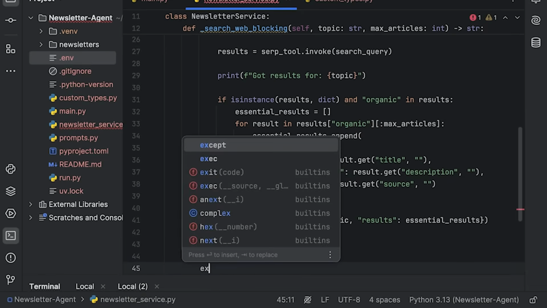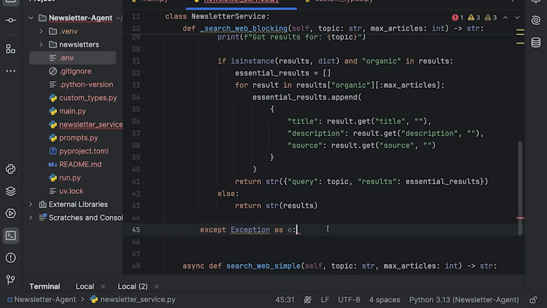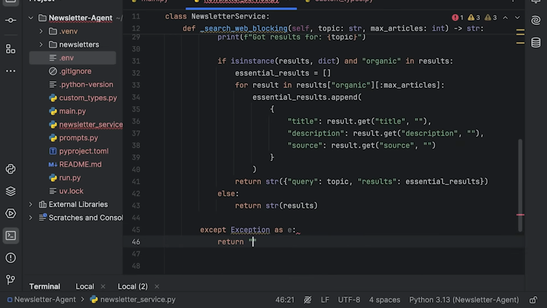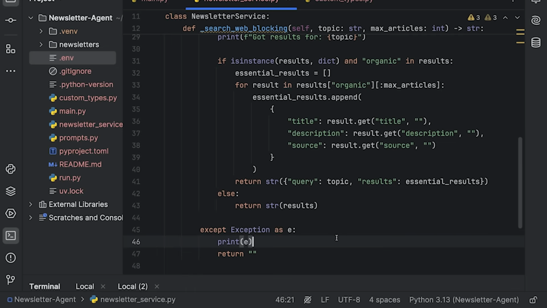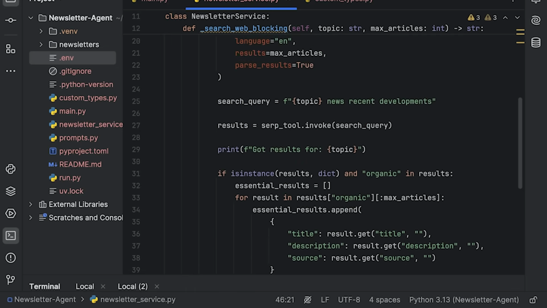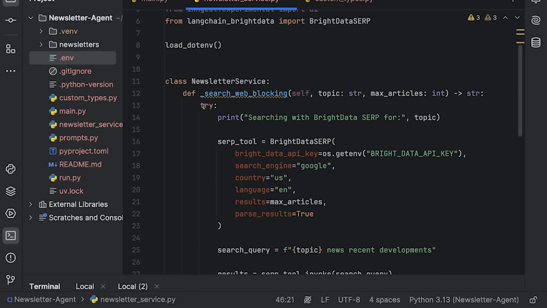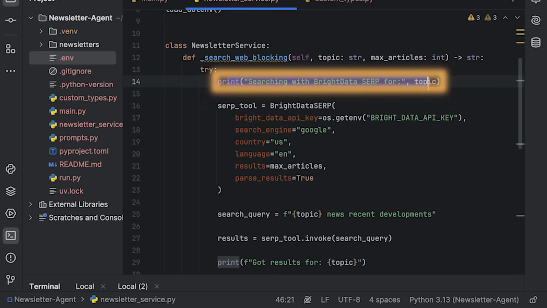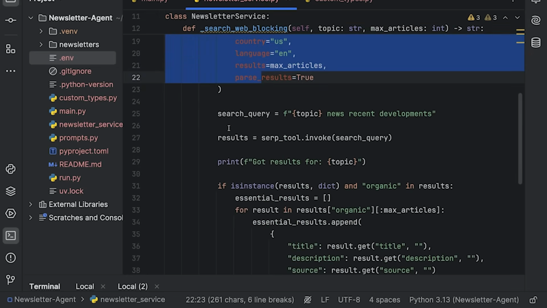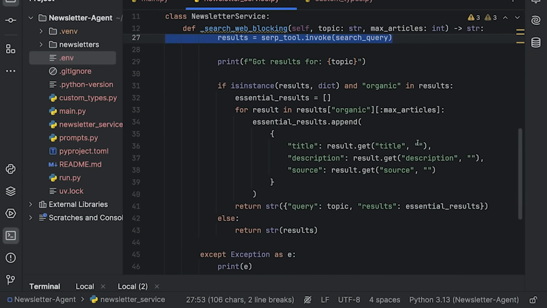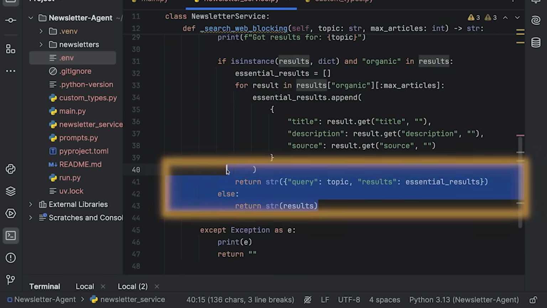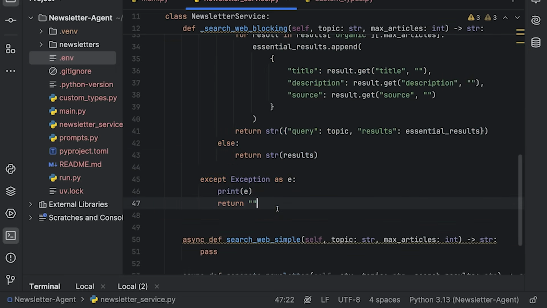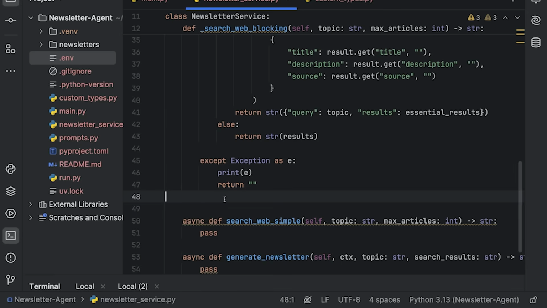Otherwise, down here, I'm going to have an except, and I'm going to say except Exception as e, and then I'm just going to return an empty string, and I'm going to print out the exception if for some reason an error occurred. So what I'm doing is I'm just putting a simple try statement, right? I'm saying, okay, I'm going to start searching with BrightData. I set up my SERP tool. I invoke the search, so I get all these results. I then just simply parse through the results, get the information that I need, and return that. And if there's an error, I just print out the error and then return nothing because we didn't get any results. Okay.